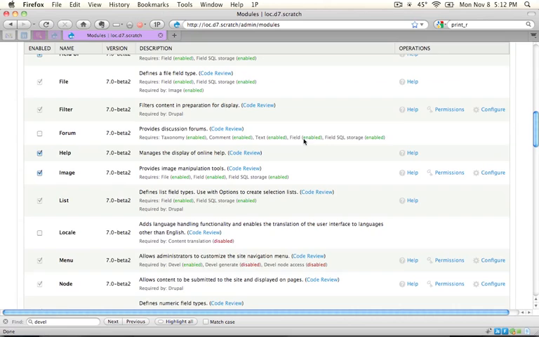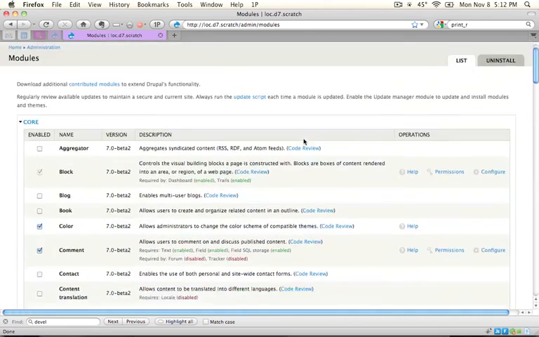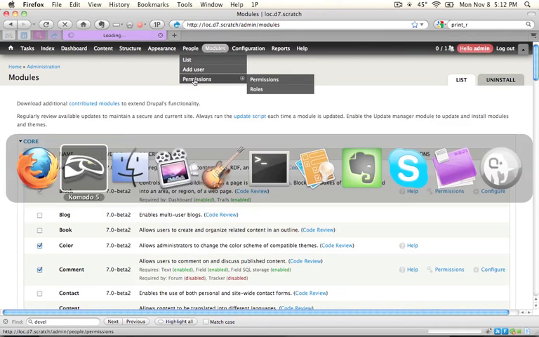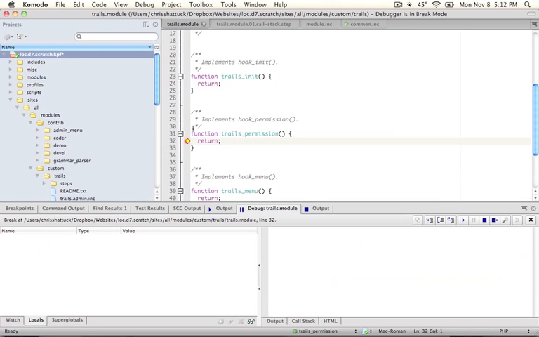Now in order to view the permissions, we need to go to a page where the permissions are loaded. And we can do that by going to People and Permissions. Okay, I'm going to jump back to the editor, and we see here that our script has stopped at the trails permission function. And now we can take a look at the call stack.